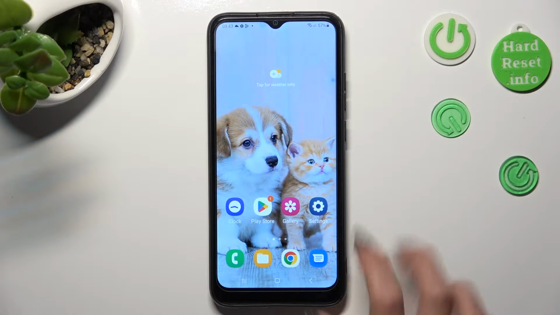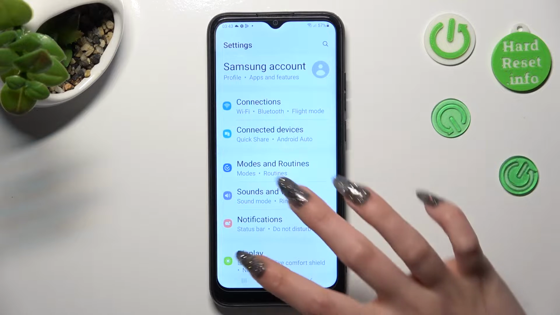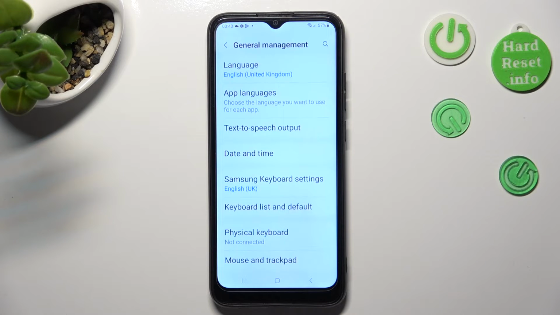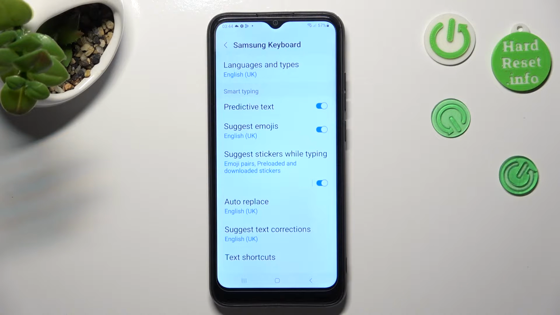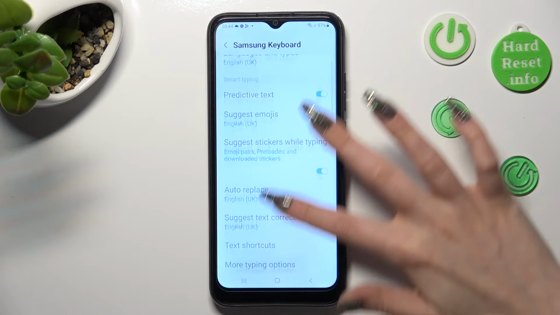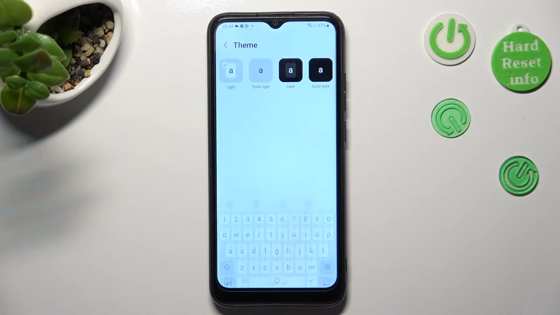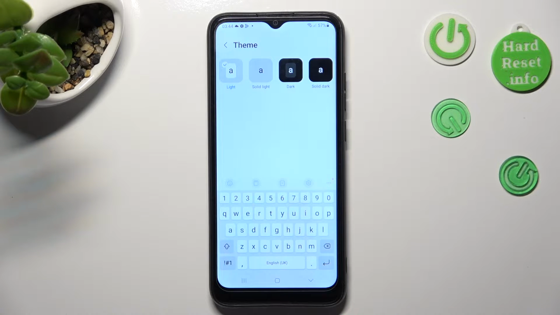First of all, go into Settings and scroll all the way down to access General Management. Now click on Samsung Keyboard Settings, scroll down and select Theme. Then tap on the best one for you in order to apply it.